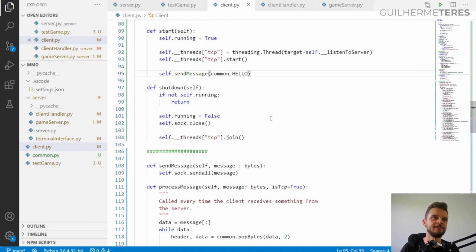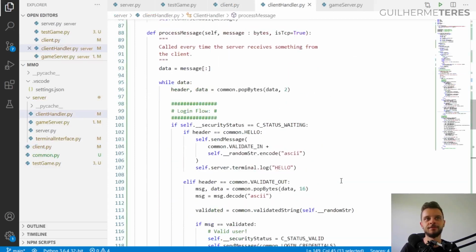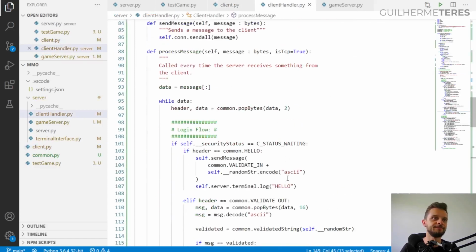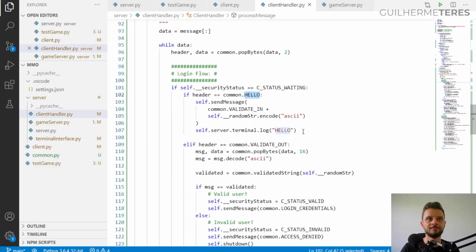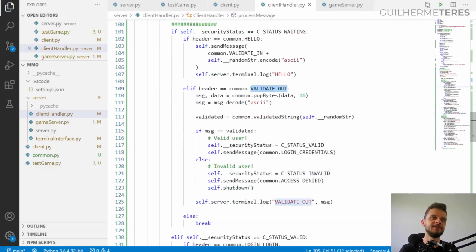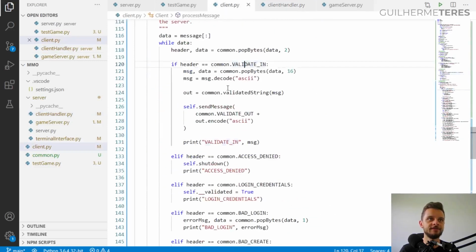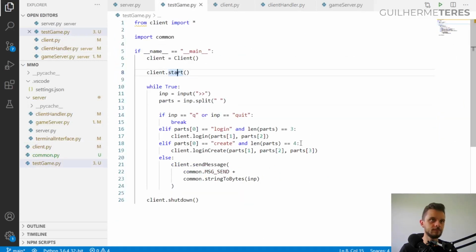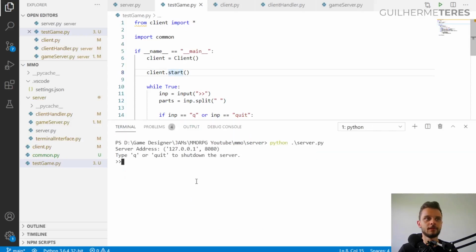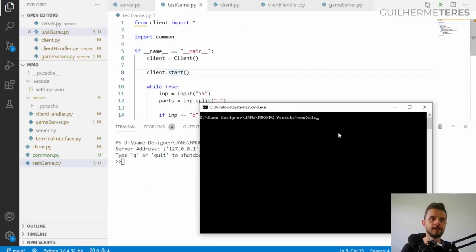Because if you remember correctly, this send message to the server, the client handle in the server, you're going to receive this in the hello, and it's going to send the validate in, and the client is going to send the validate out with the encrypted message, and then you're going to start doing the rest. So let me double check if it's sending the message. Okay, I'm going to run it again. It's working, and I'm going to run this again. Here we go.